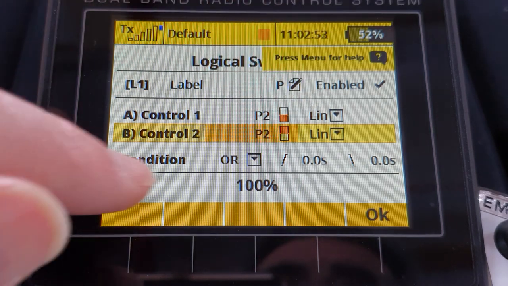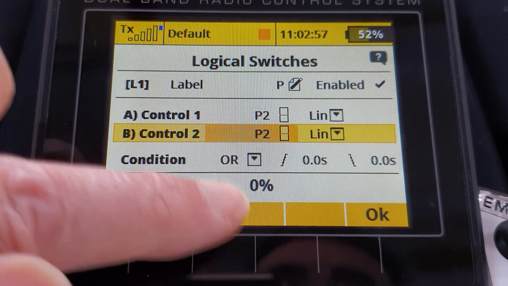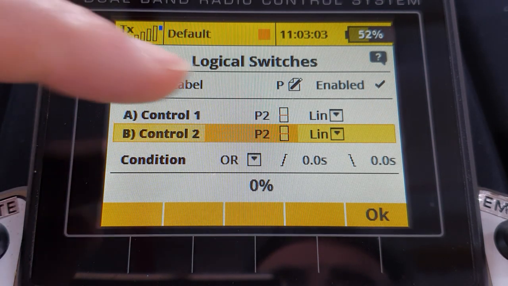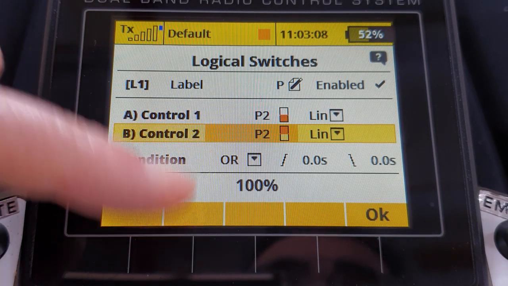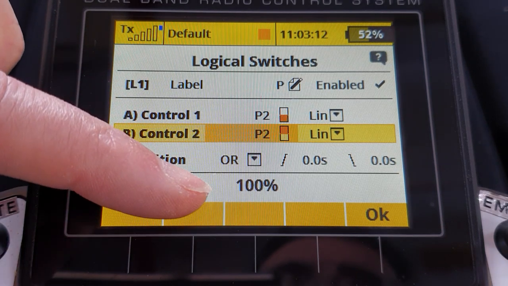Set to linear, set as OR. And the reason for doing that is that the output number doesn't go negative. That one switches on when we push the stick that way. That one switches on when we pull the stick that way. The OR switch is happy to accept either one switched on, but it means that it only takes the positive number. Yeah?